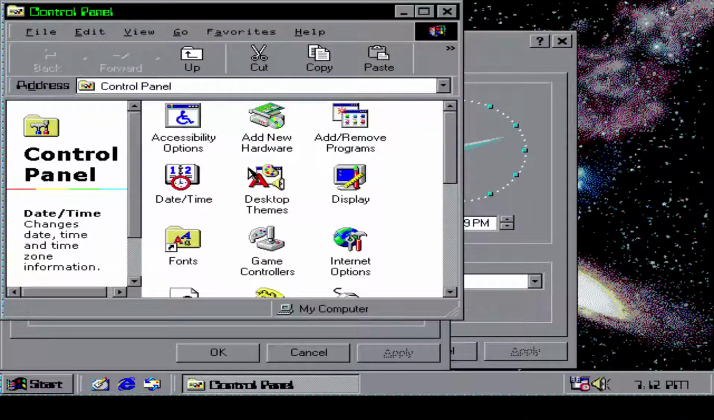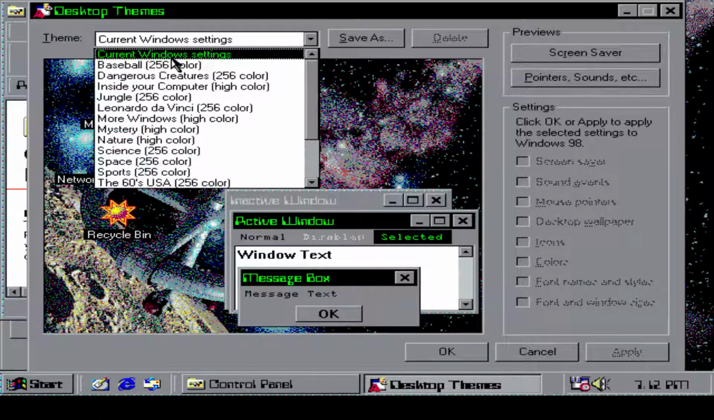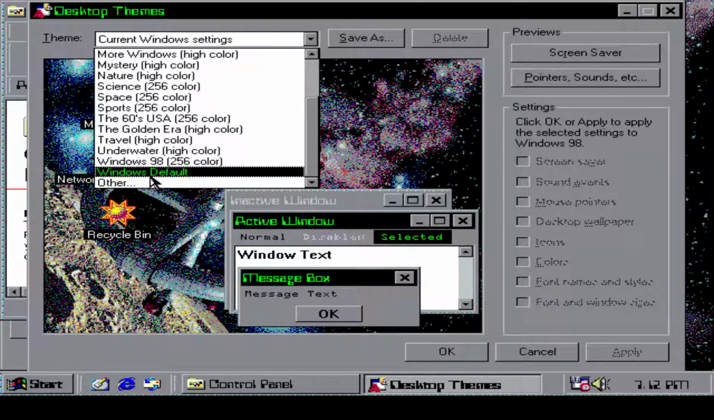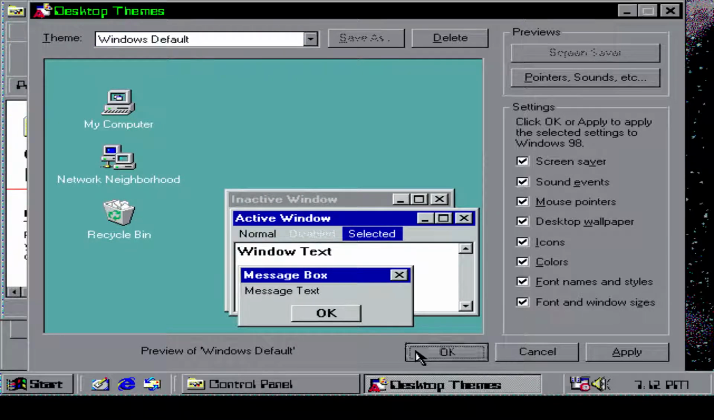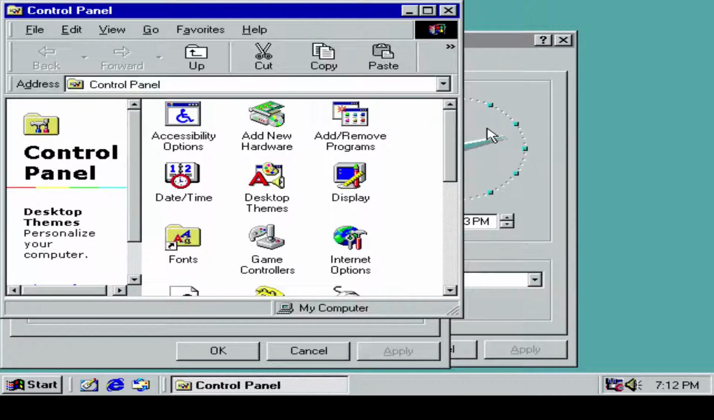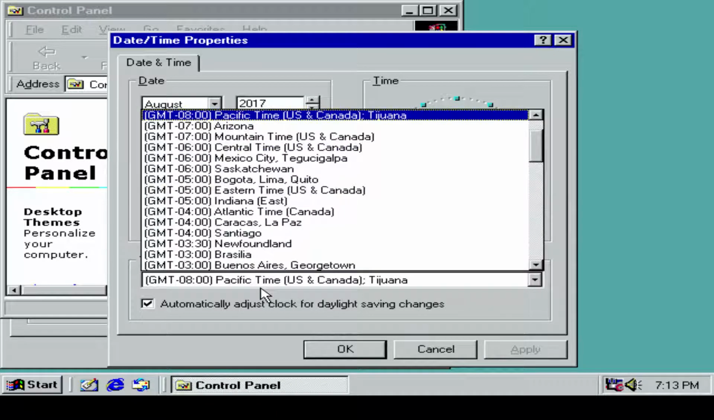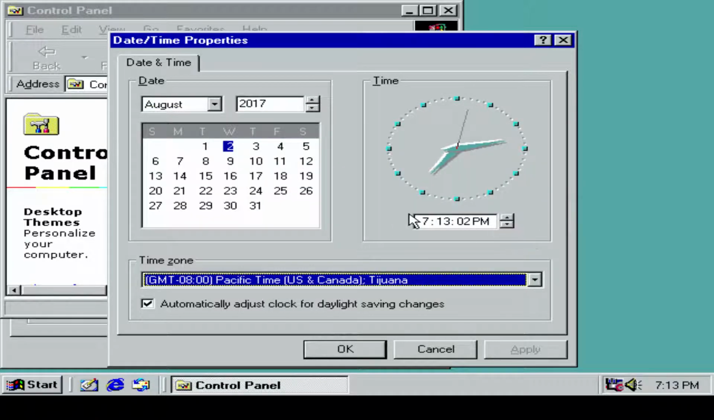Desktop themes, where is it? And let's go to Windows default, because I didn't want to annoy you guys with the start menu sounds. So it has a new, improved date and time properties, which you can change the time zone now. You can also change the time manually like you did back then, and you can change the date and calendar on the same side by side.